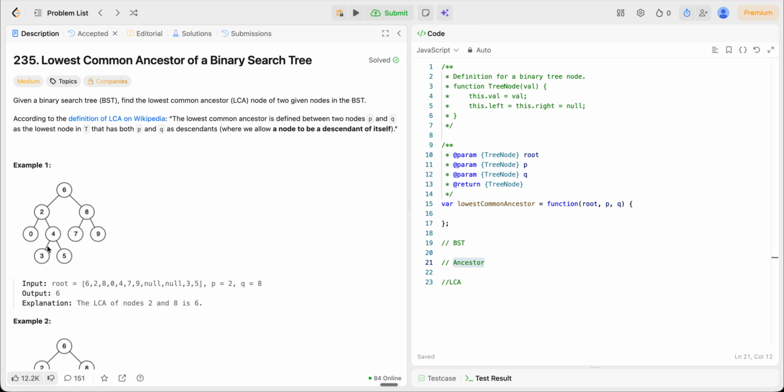But if I have, let's say, 3 and 5, I am very sure that the root will not be the answer because 3 and 5 are all in the left subtree. I have all the values on the left subtree. That means there will be a different answer for that. I can ignore the root and I can ignore the right subtree.